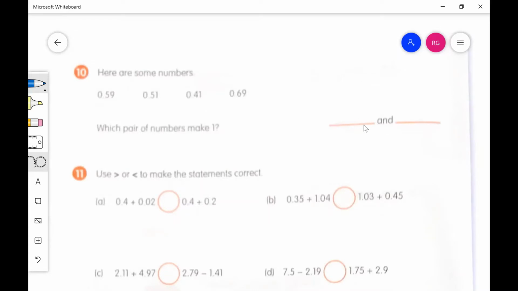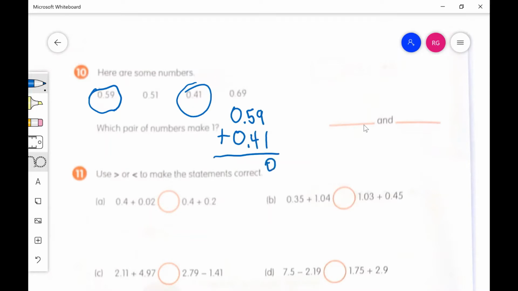Well, I'm going to select this one and this one, okay? And if I added those up, 0.59 plus 0.41, let's see what we get. Ooh, it's looking pretty good, okay? That should be 1.00 or 1, which is equal to 1, we'll say. And you could write either order you want to, 0.59 and 0.41. Okay, we got it.